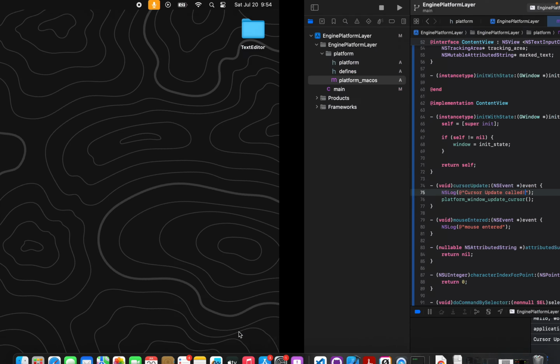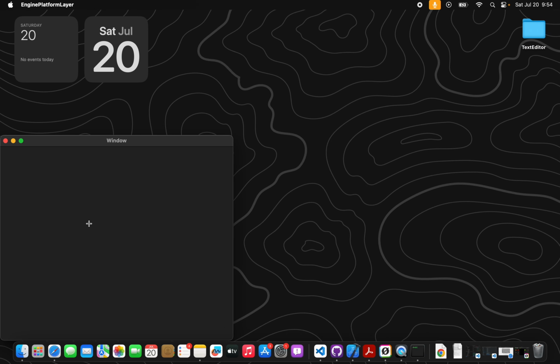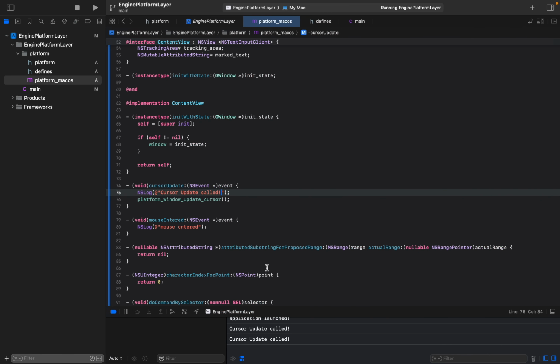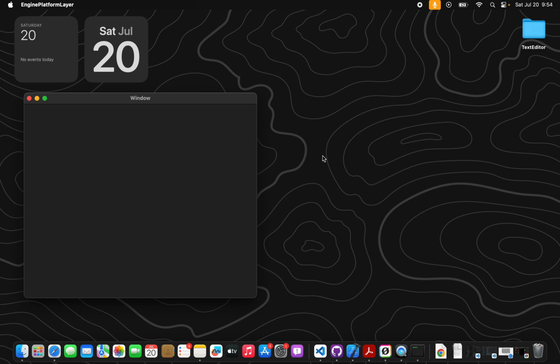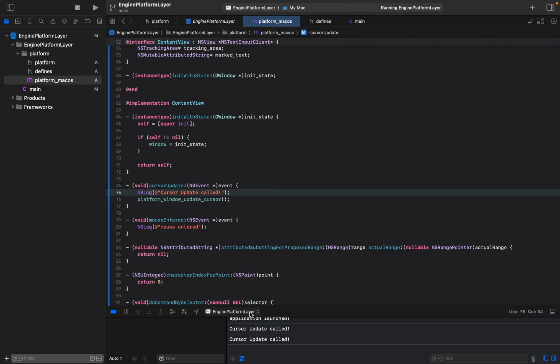So I'm curious as to why initially when we run this it's not being called. But then when we enter and we leave, the cursor somehow just goes back to its default cursor. So I guess when we enter and we leave, we need to essentially update the cursor as well. But if you notice down here, we're only getting cursor update called, but we're not getting mouse entered called, meaning that this is not being called for whatever reason. How do we handle this?